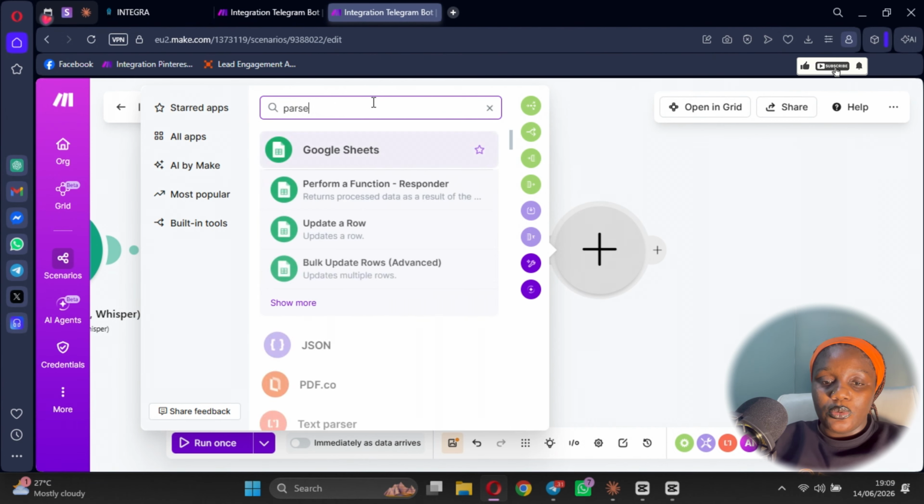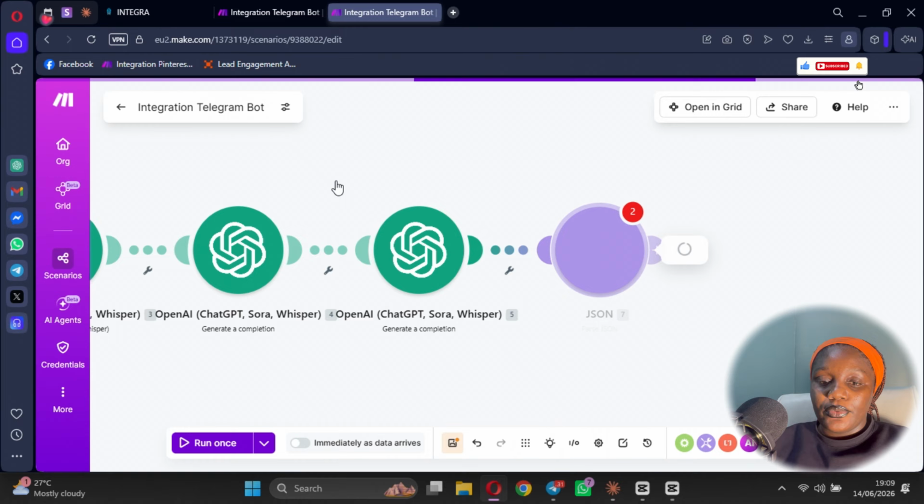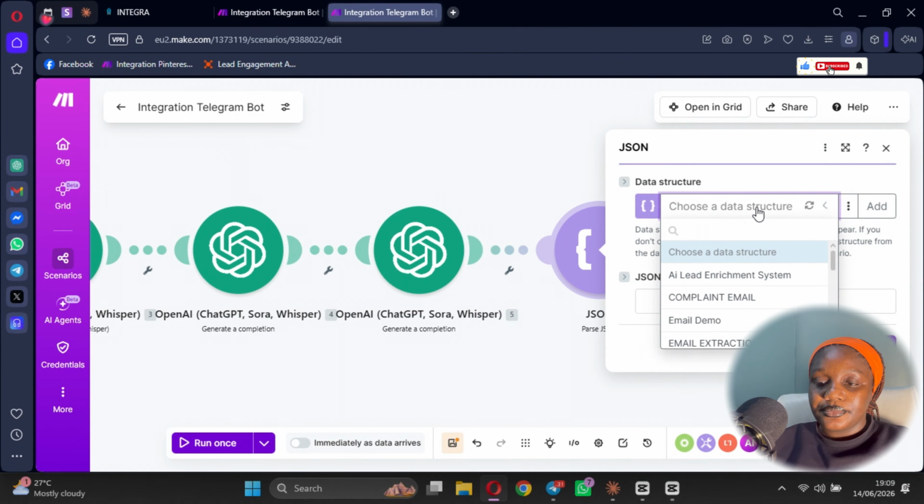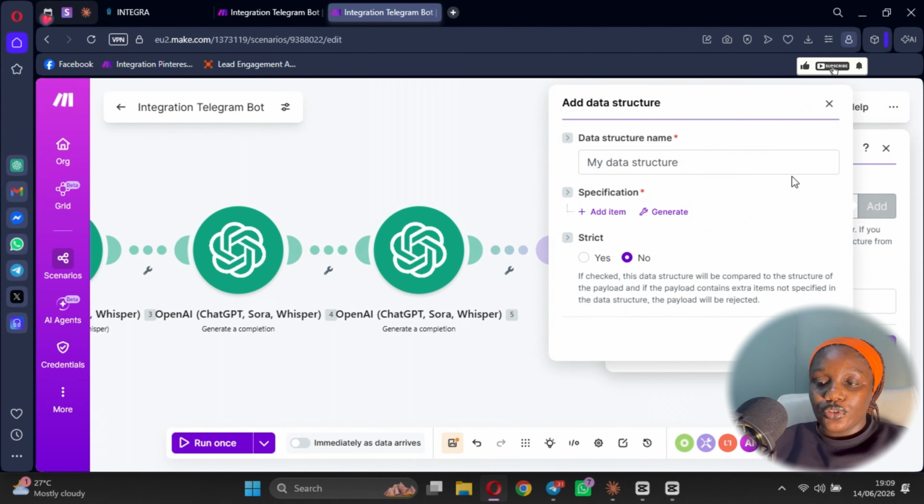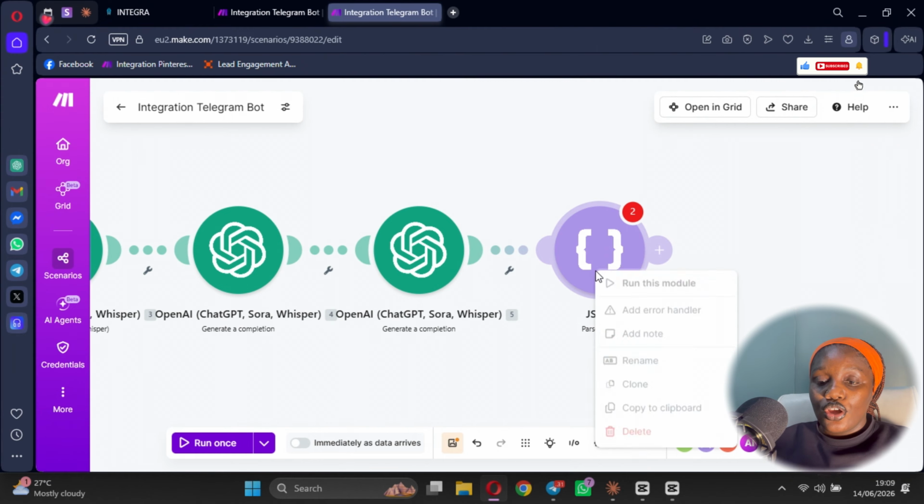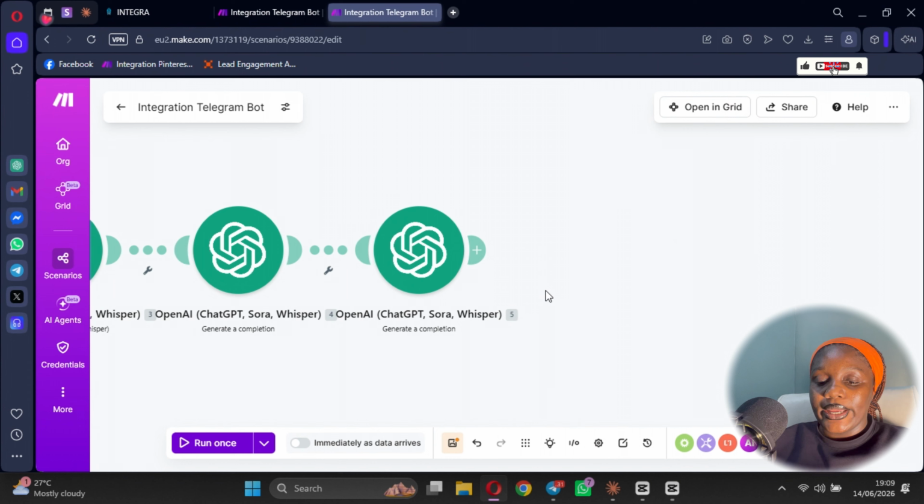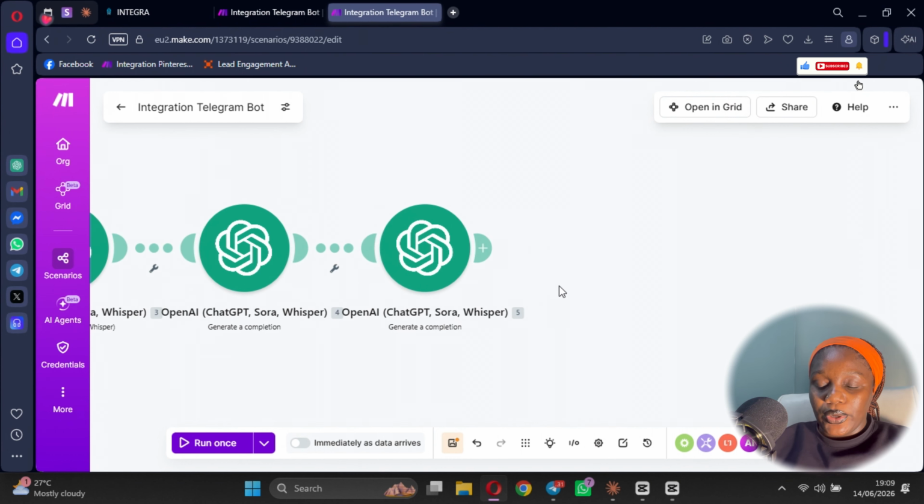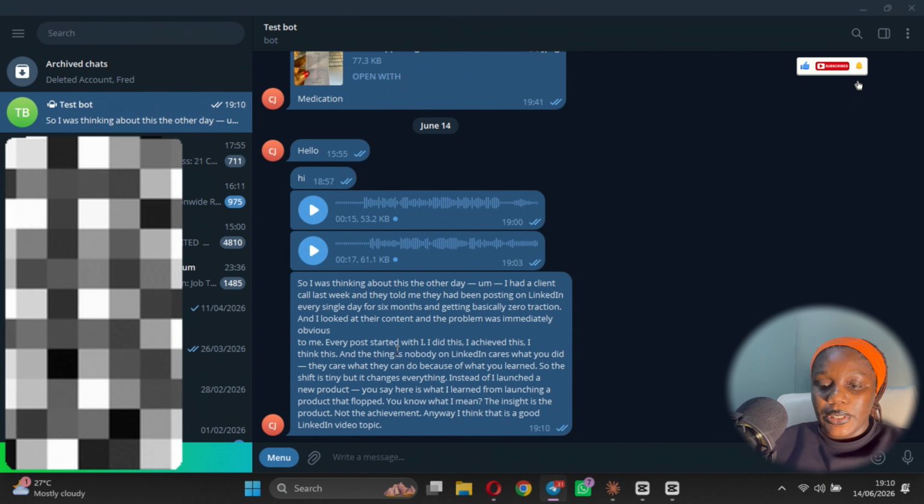So I'm going to do parse, and I'm going to do parse JSON. And my data structure, I'm going to add a data structure. So that just made me remember that I would have to run this before I can get the data structure to put inside here. So I'm going to try to record a voice note and then send it into this.